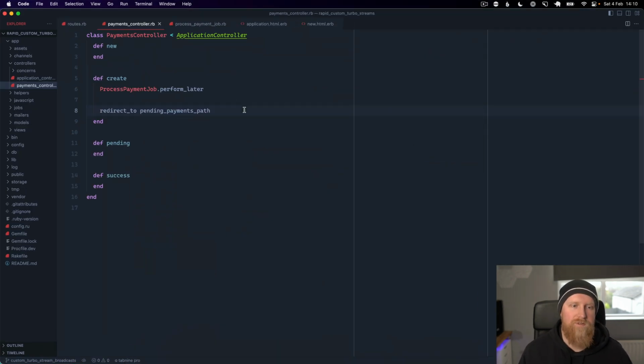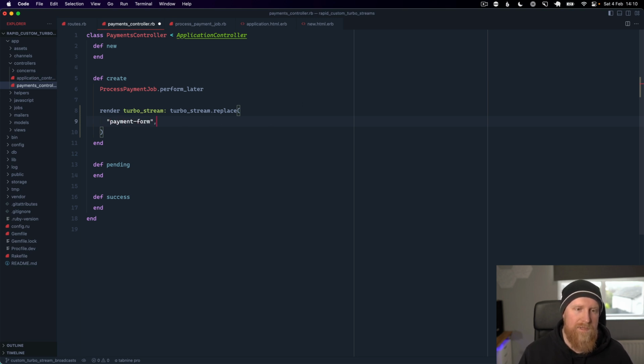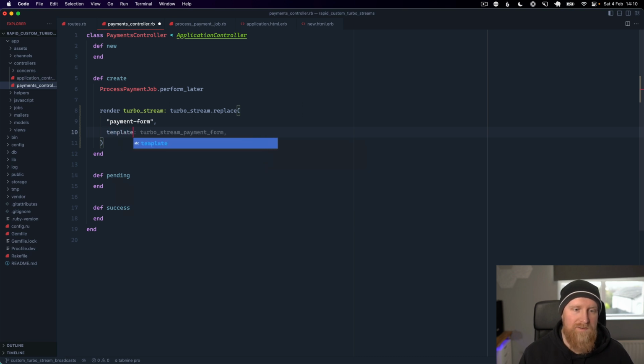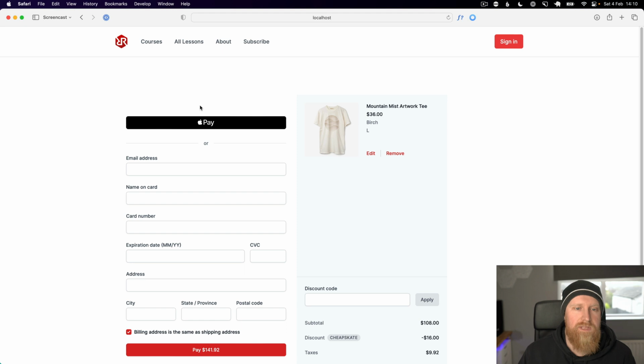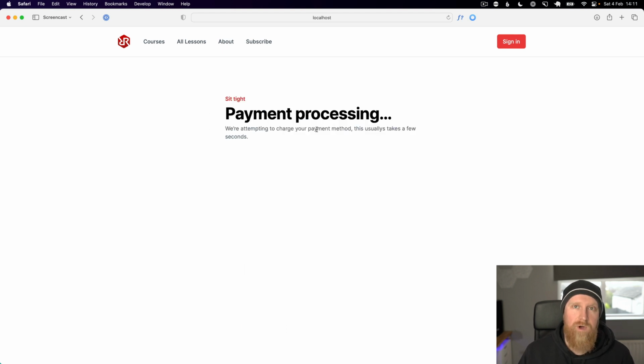So if we go into our payments controller, you'll see that there's currently a redirect to the pending payments path. Instead, we're going to replace this with a Turbo Stream. So we can say render turbo_stream, and we can say turbo_stream.replace. The first argument here is an ID, so we're going to say payment_form. Then we can pass a partial, a template, or even a view component, but in this example I'm using templates. So we'll say payments/pending, and when you're using a template, I think you also need to pass layout: false. So we'll save this and go back, and now when we reload our page and click pay, the content is now swapped out using a Turbo Stream without having to do a full page redirect.